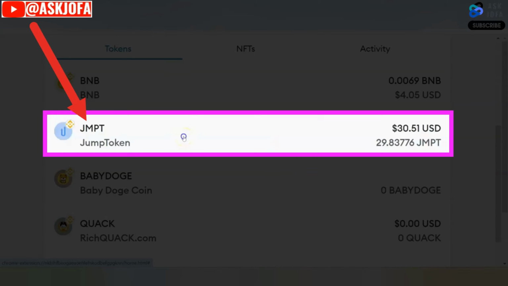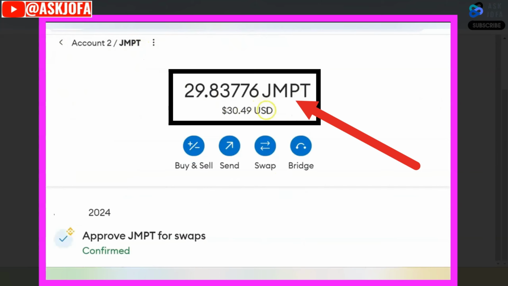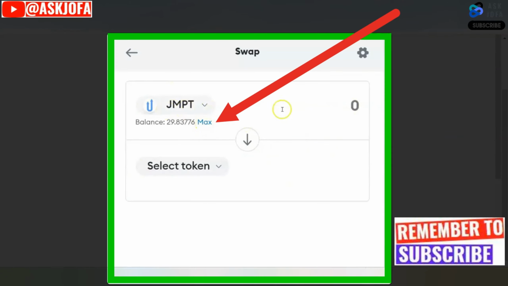To do the swap, you click this JMPT token. You can see this is your JMPT token, the amount that was transferred from JumpTask. To swap this to Binance BNB crypto, you click swap. To swap, you need to select the amount of JMPT you want to swap. In this case, I want to swap everything.